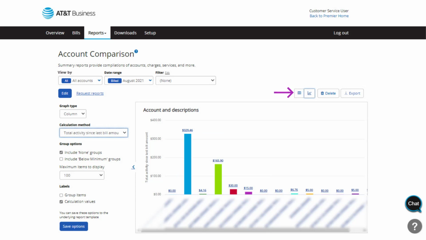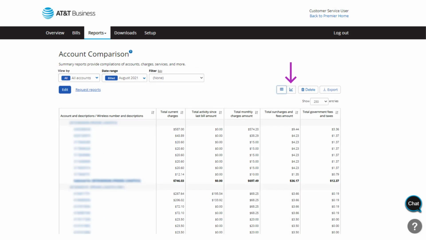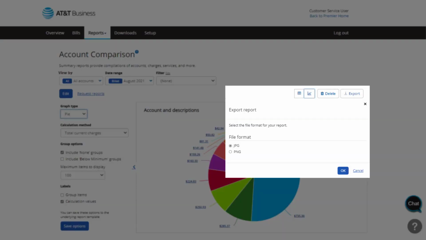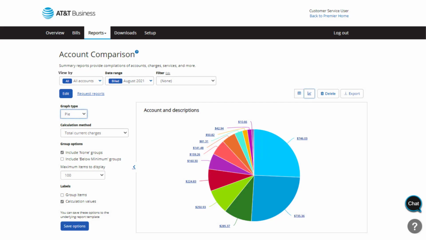Finally, you may want to see the table view as well as the graph. Toggling between the two is easy. You can also export an image of your graph as a JPG or PNG file. As always, to ensure you see your report the same way next time, be sure to save.